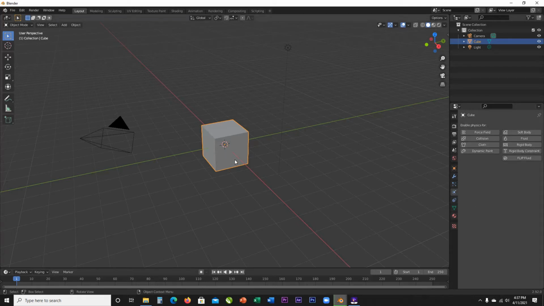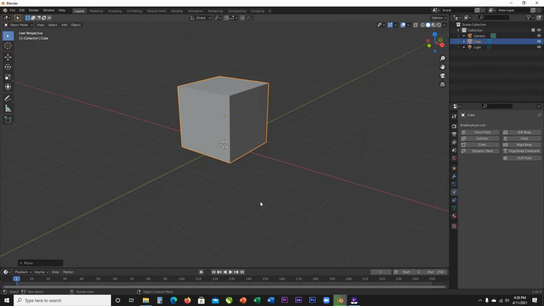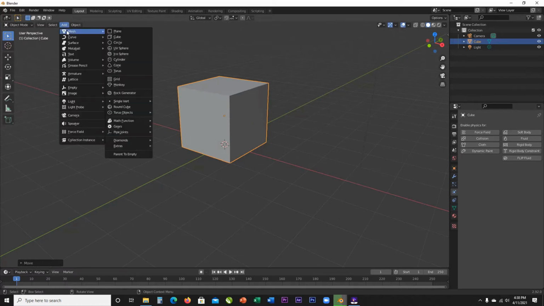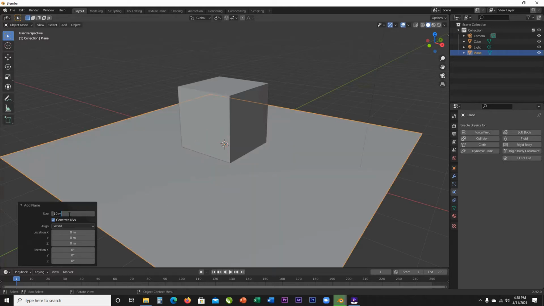So first, today we are going to create a cloth simulation. Okay, so we press G, Z, and press 1, then enter. This moves it up. Now I want the cloth to have a floor to sit on. So go to the add menu, mesh, and then plane. Up here, the size, let's change this to 10. Maybe let's change that to 20. Okay, this is good enough.